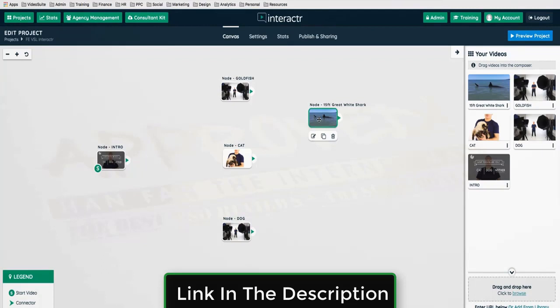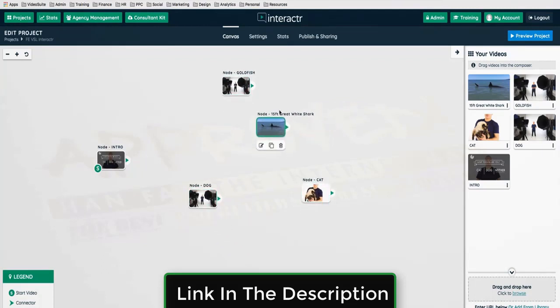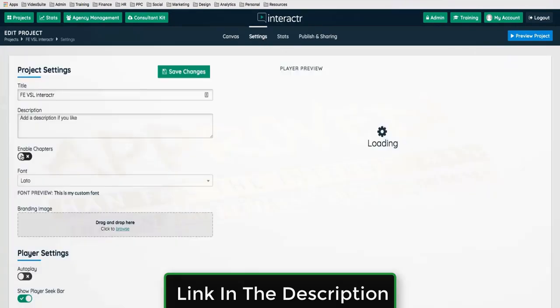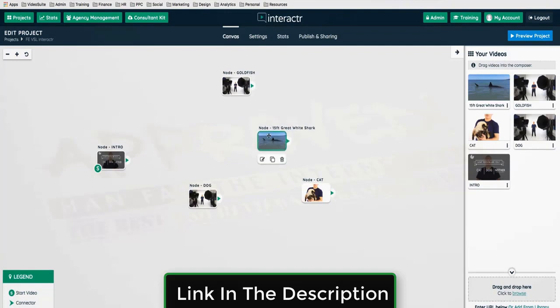And how we do that is we select chapters. So we've just put these videos on the canvas. There's no real order. But if we head over to settings and we enable chapters over here, I'm just going to click on save changes. What that does is it allows us to have this little menu bar in the top corner, and then people can select the content that they view.